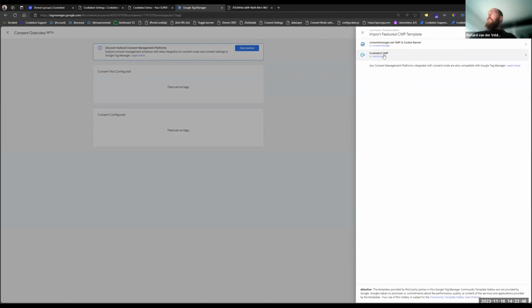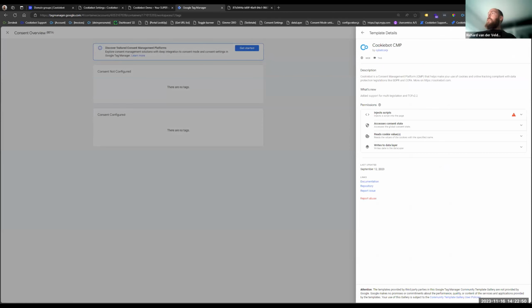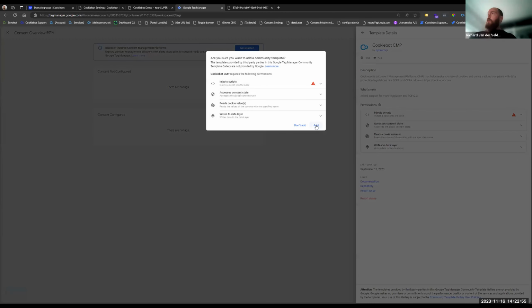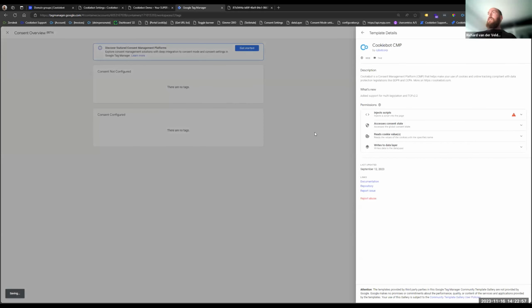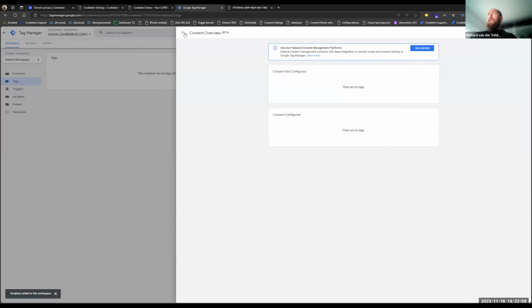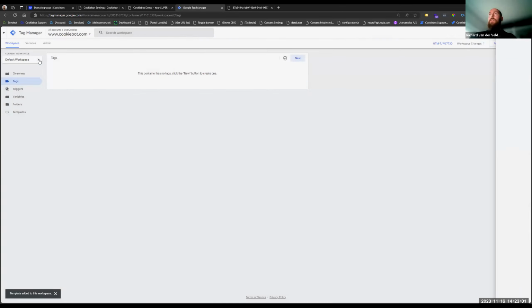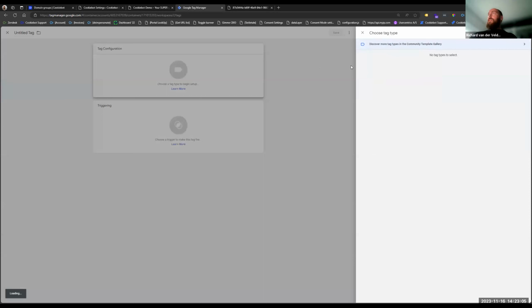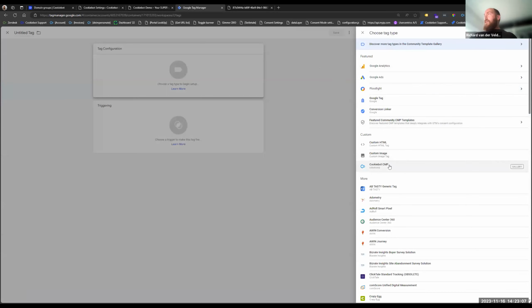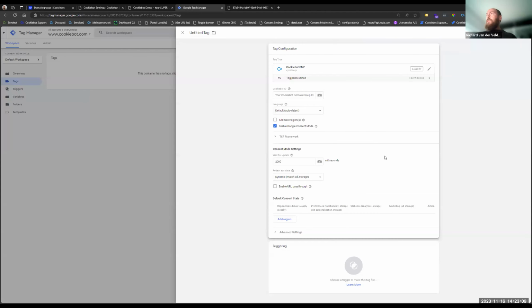And it's one of two choices. So go for Cookiebot here, add it to my workspace. And of course, I'm totally cool with this. So add. And now I can add a new tag. And there it is. Here again, I'm going to need that ID. And I still have it in my clipboard, so I can just paste it in again.